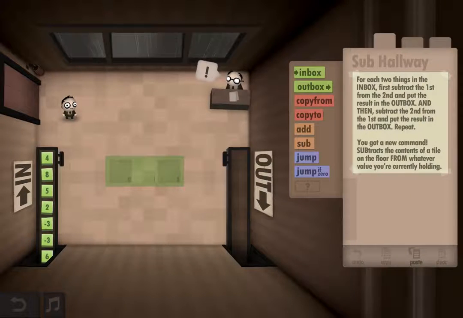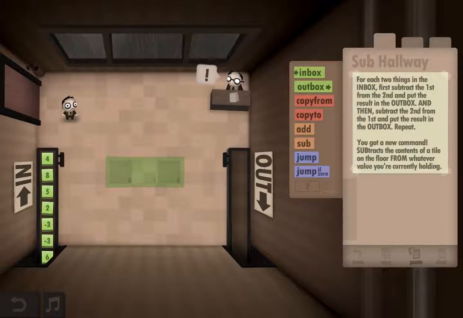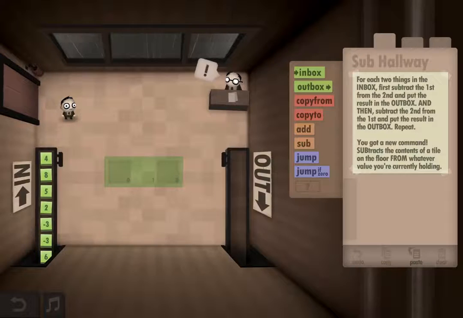Alright, now we can subtract things. Another vital element in math. Right.